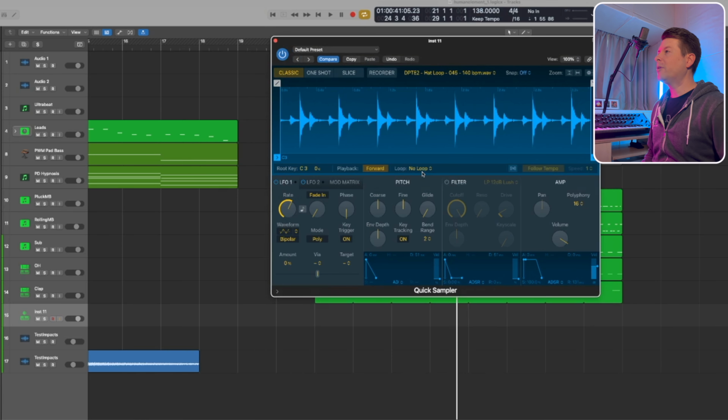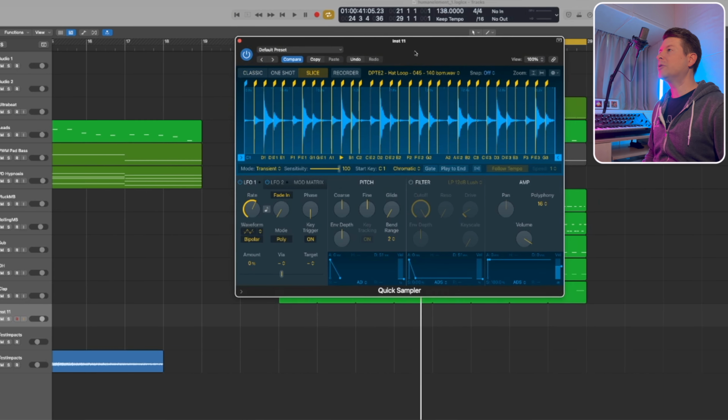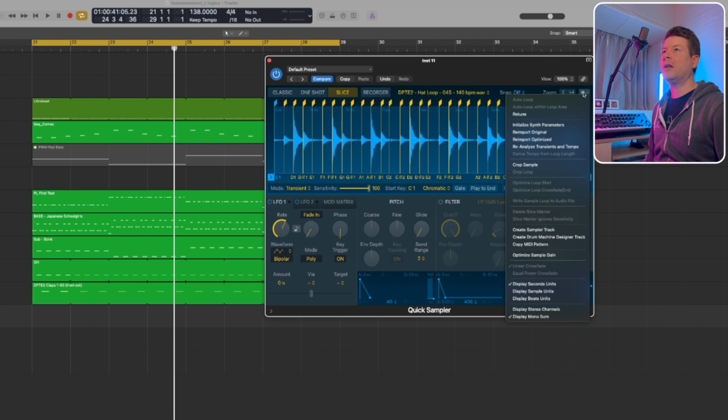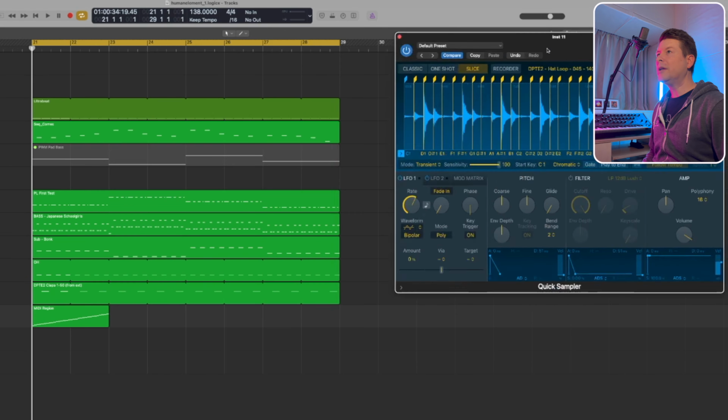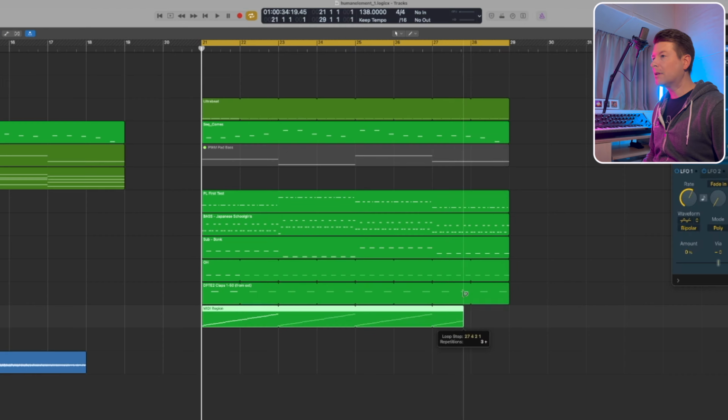It's at 140, but when we load into this thing, we can slice it up, which will make it really easy to use. So I'm going to slice that. I'm going to copy the MIDI pattern, and I'll paste it in place. And then we have this MIDI region here. Extend it out.